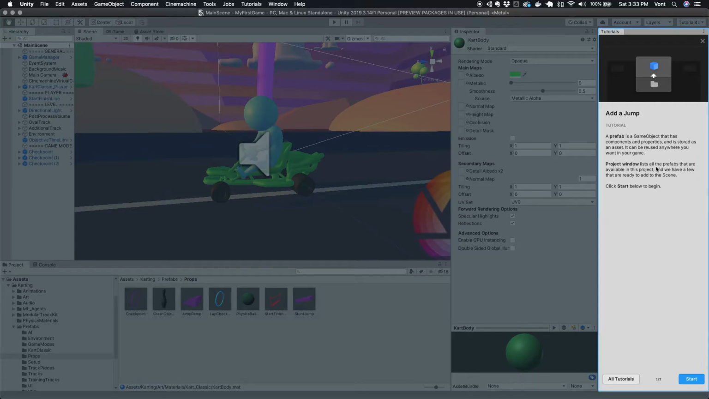A prefab is a game object that has components and properties and is stored as an asset. It can be reused anywhere you want in your game. Okay, so basically this is an object and we might want multiple of them. You know what I mean? So this would be what we're going to talk about next, I guess.